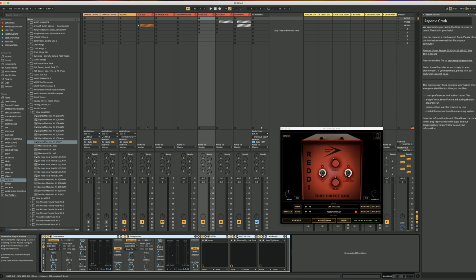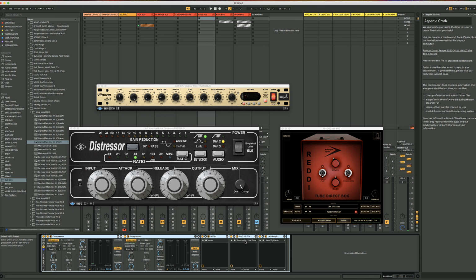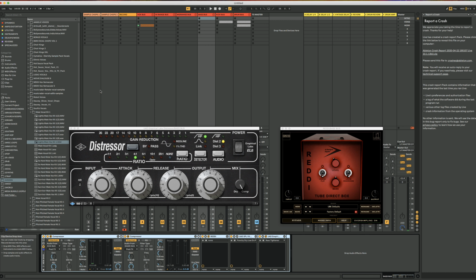And the presets that I use between the Distressor and the Vitalizer, one is the punchy dry low end, the other one is the bass tightener. Using both of those presets really tightens the bass up. It doesn't let it get all wild and sloppy. It sounds right.